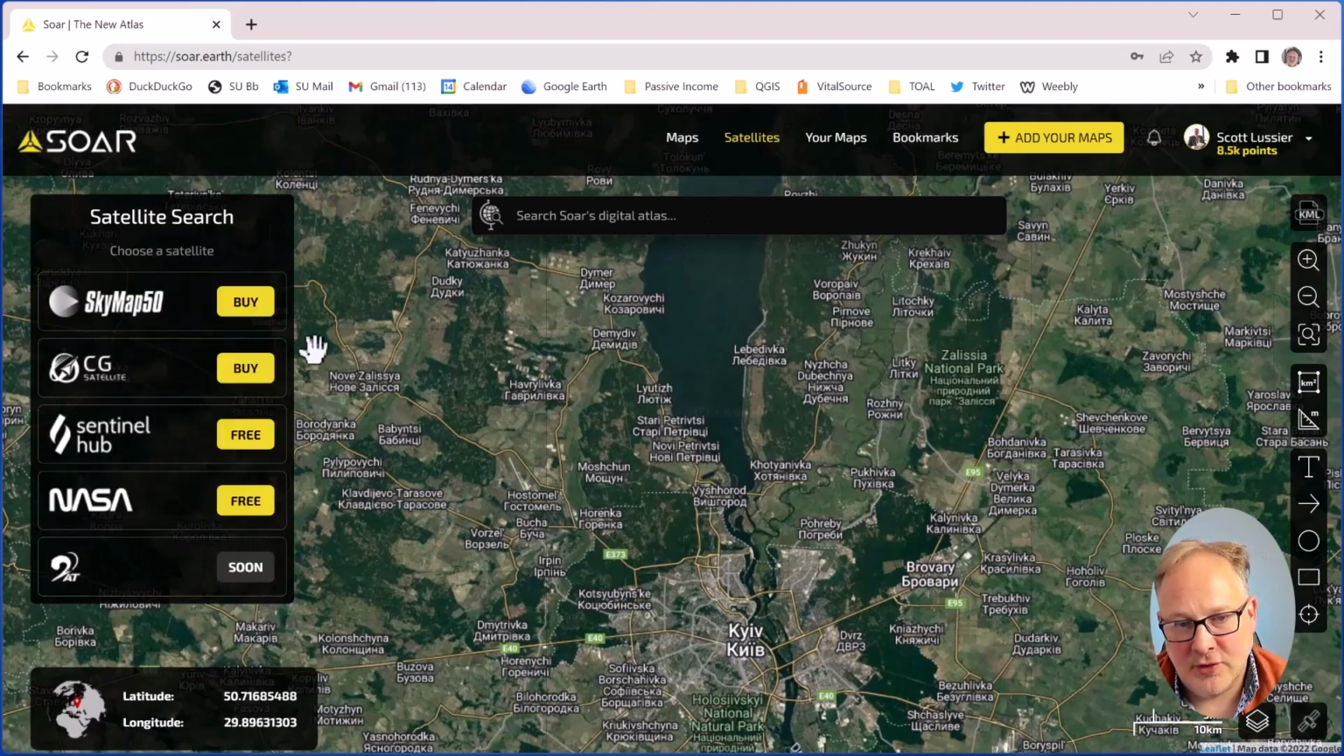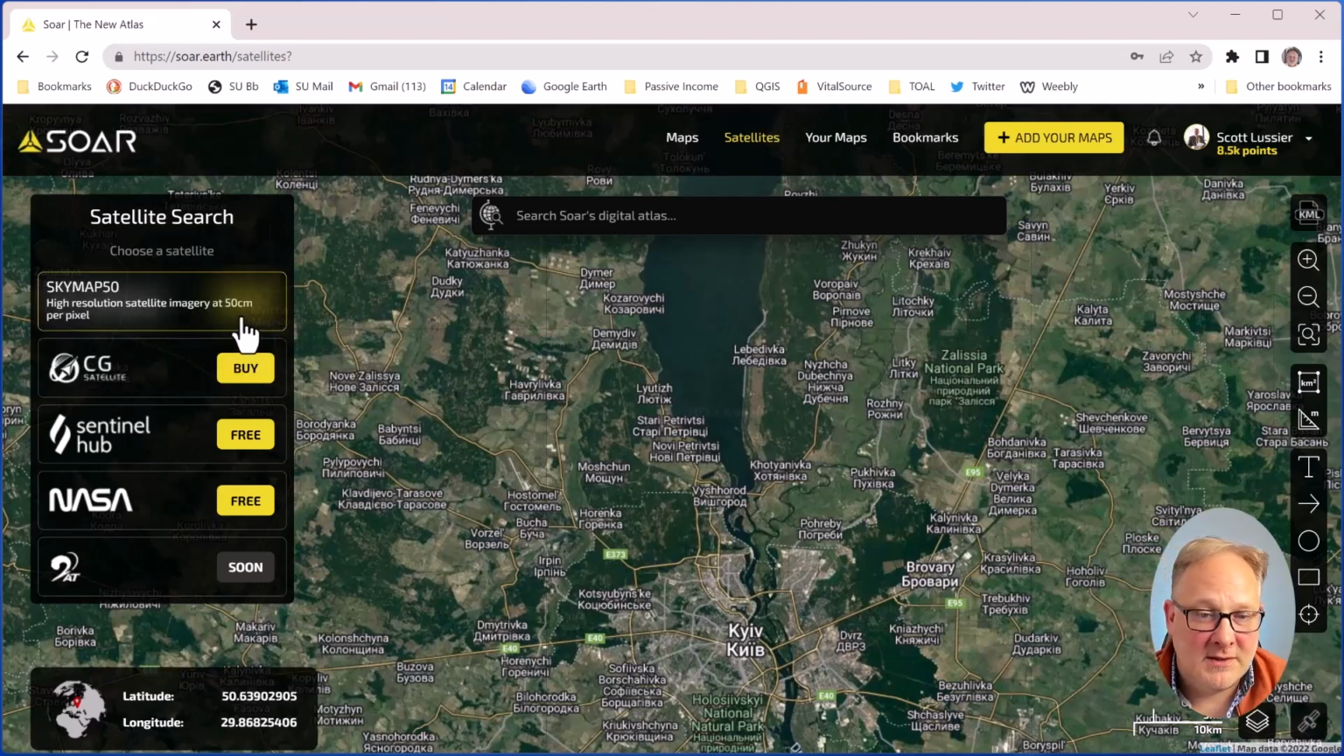can get satellite imagery. The first 2 are paid services, companies. I don't use those that much. I find they're kind of expensive, but it's there if you're a professional with a budget. You can get down to 50 centimeter pixel resolution, so that's pretty good.